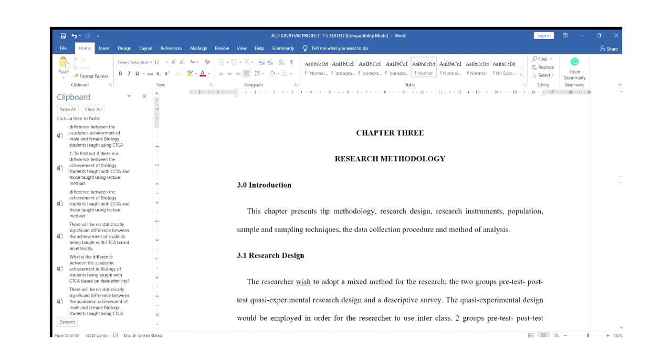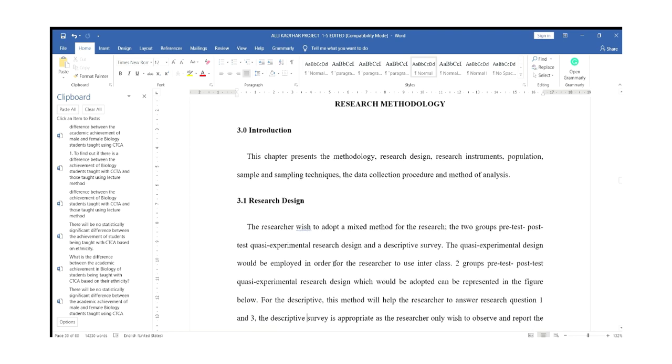Yeah, this chapter presents. Before it was this chapter would present. So now is the report. I remove the would. For the research design, the researcher wished to adopt. So now that is a report. I'll say I adopted. The researcher adopted.